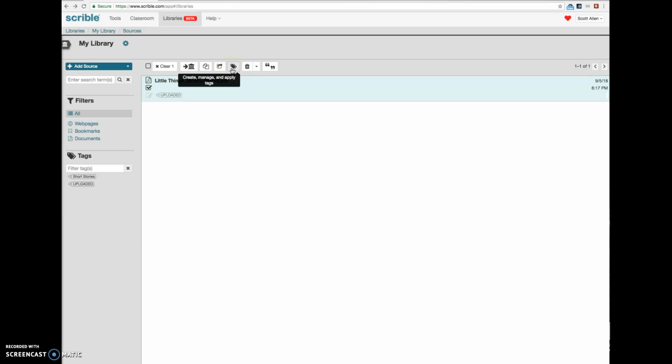And tags are a really nice way of organizing everything, so that if we're working on a paper, I'll give you a tag. If we're working on some sort of assignment, I'll give you a tag so that all of the texts in Scribble that are associated with that tag will go with it. So this is a short story.